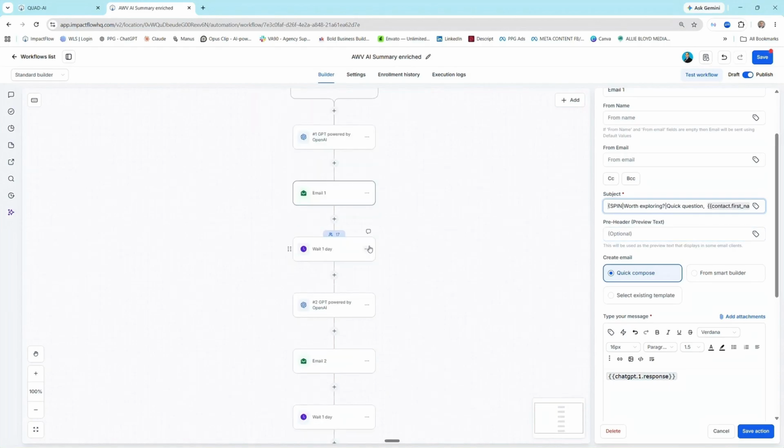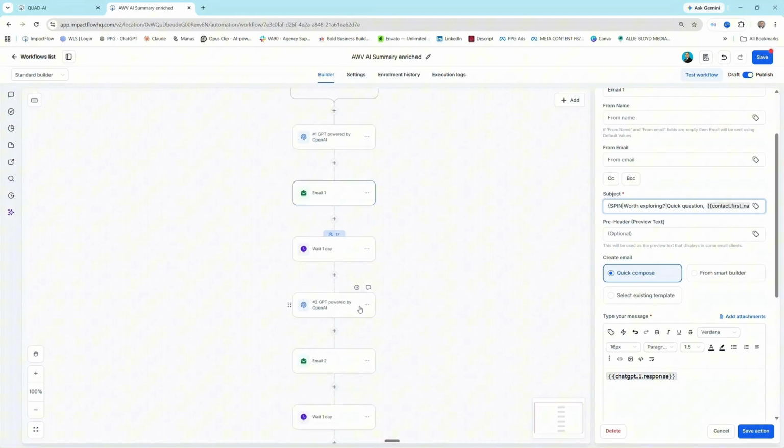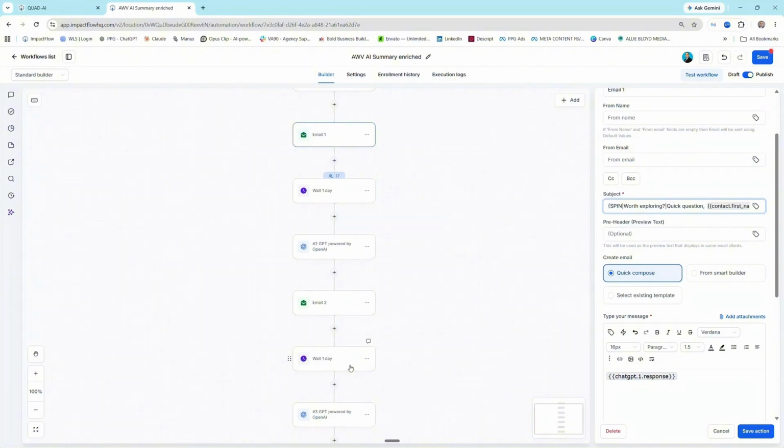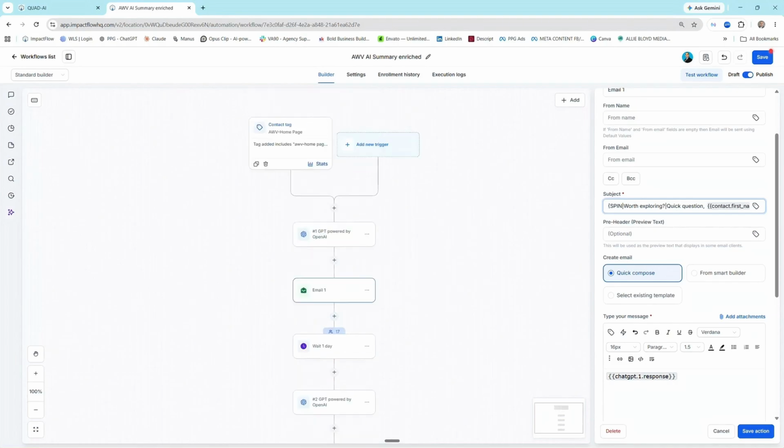We're using a 7-day sequence, 7 emails in 7 days. And each one of these emails has a different purpose. Like email 1 is our curiosity email. Email 2 is our valued email. Email 3 is our social proof email, so on and so forth. So that's how that's created.